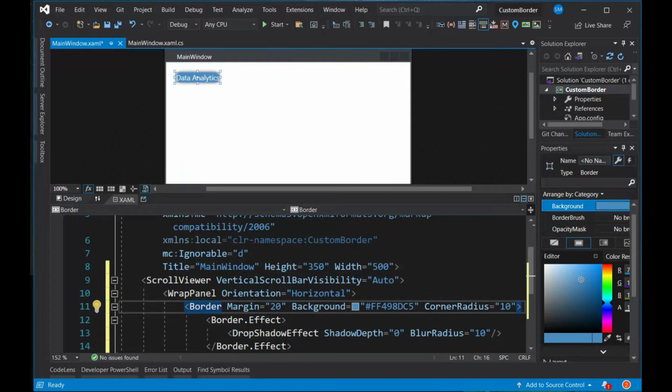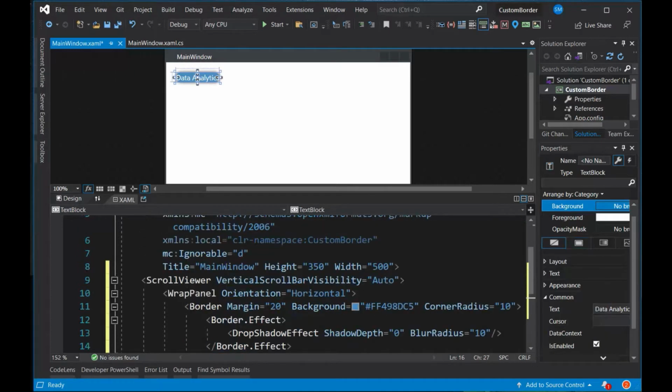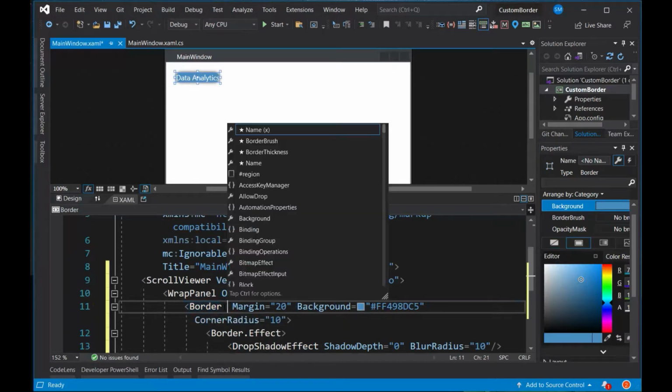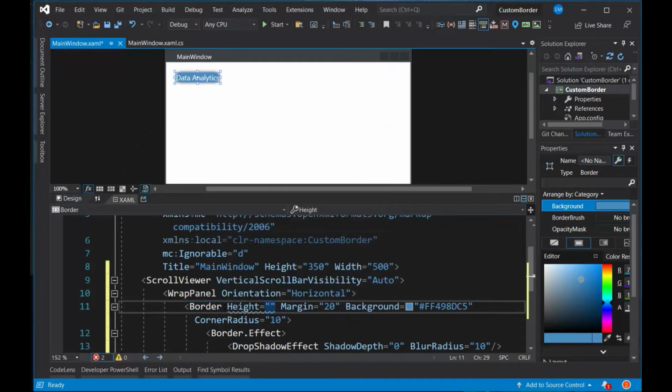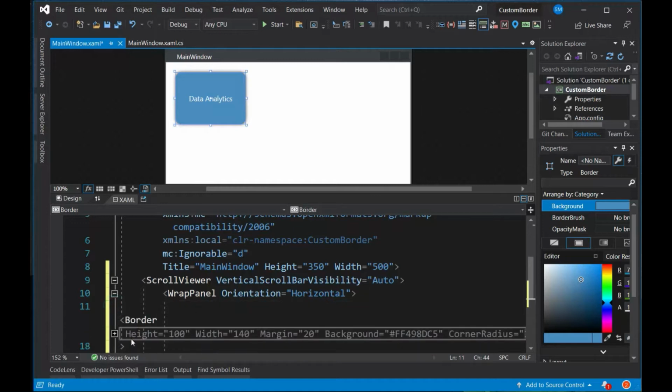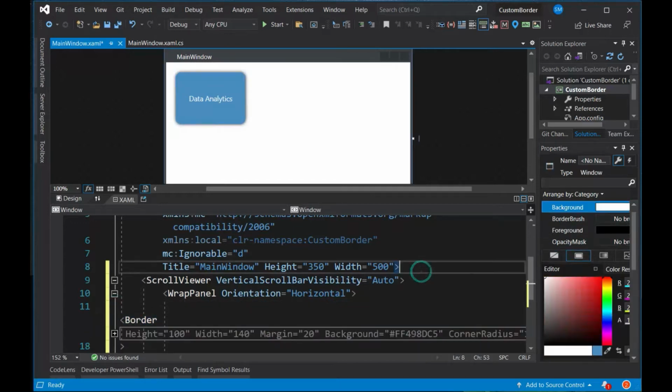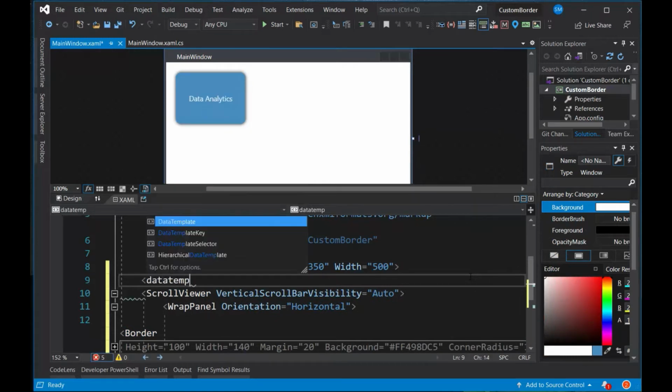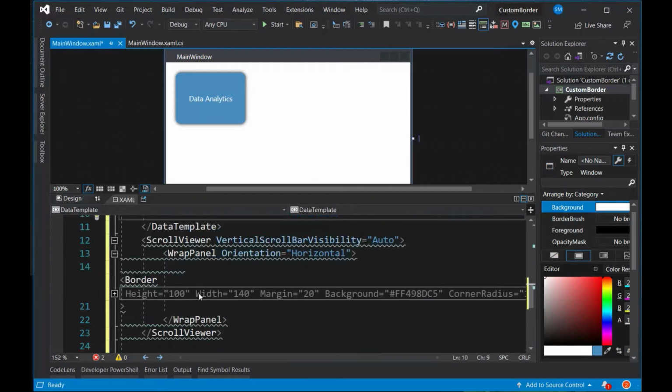And this border, even though we have given the margin and everything, once you put something inside a wrap panel, the height and width will be sized to content, which means that based upon the size of your content, the wrap panel will adjust the overall size. So you need to specifically or deliberately set the size so that it remains the same. So height is going to be maybe 100, and width is going to be let's see if it looks nice, 140. That looks much better now. And I will just take this whole item and create something called a data template, so that I don't need to modify something again and again.